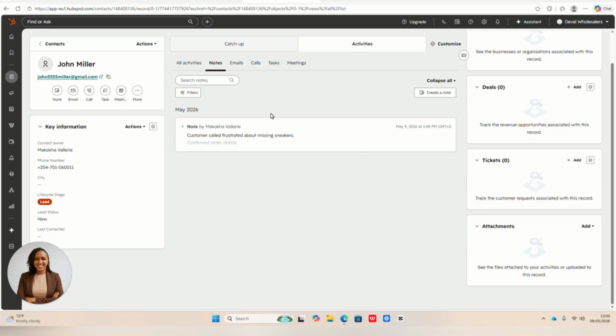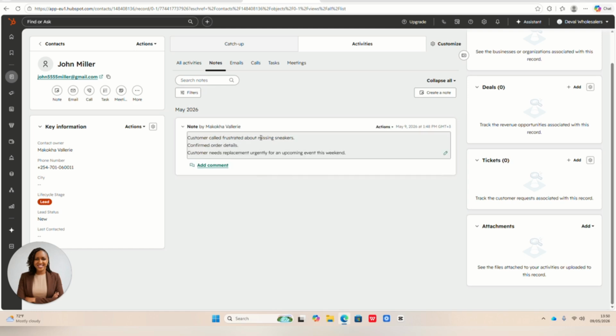So do you see this, guys? This has been saved. So if Eunice comes tomorrow and opens John's database, do you see this? They can clearly see the notes here and be able to read them. You can see this note was created by Valerie. If they open it, they can see the customer complaint, frustrated about missing sneakers and all that. And Eunice can also add more notes or a comment, depending on the interaction that she has with John on that particular day.